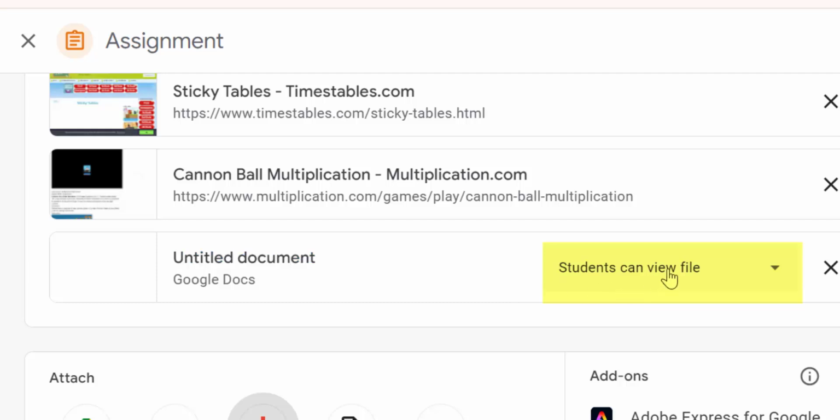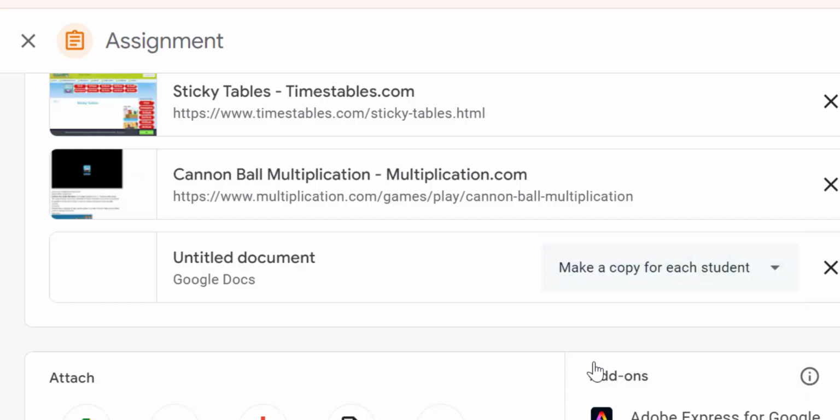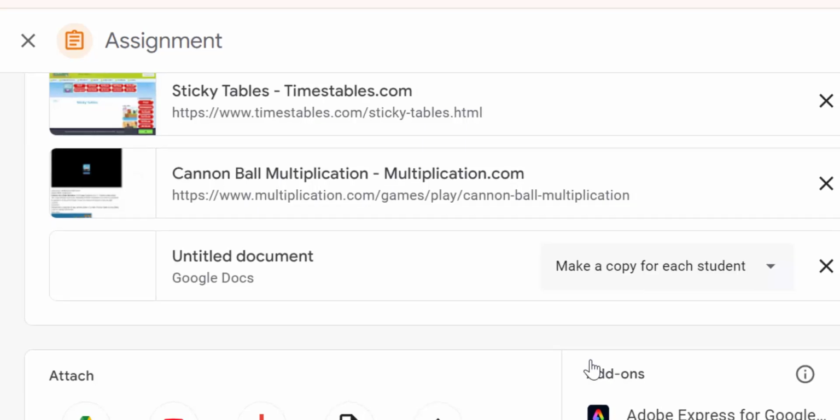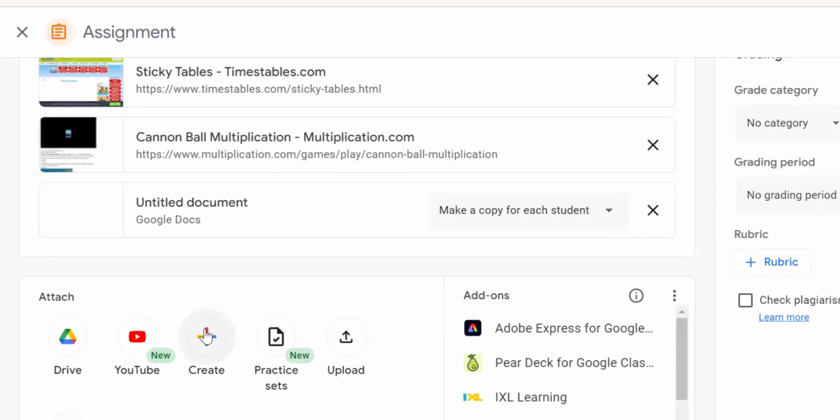So I need to go down here to the bottom where it's make a copy for each student. And what that will do is, well, obviously it'll make a copy for each student, but it'll also rename the document to be Sarah Hoffman Multiplication Reflection. So it'll put the student's name in front of the name of the document. So it's pretty slick. So that's how you can create on the fly.